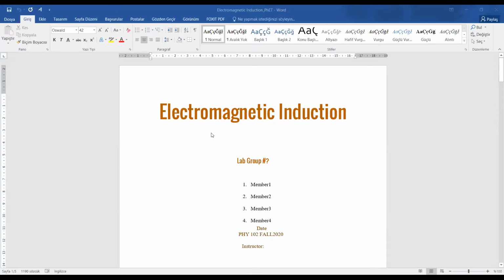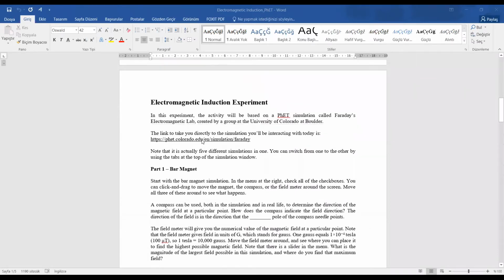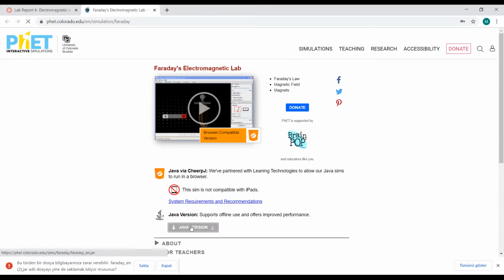It's about magnetic field and electromagnetic induction. And from here, you are going to download the simulation. It's a Java program. And so once you download it, you just open it by clicking on it.